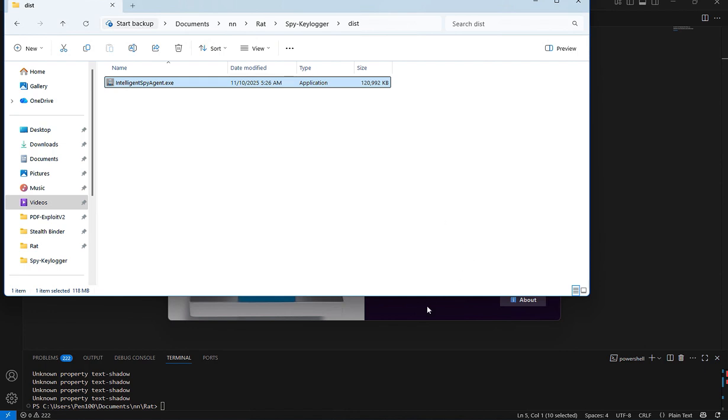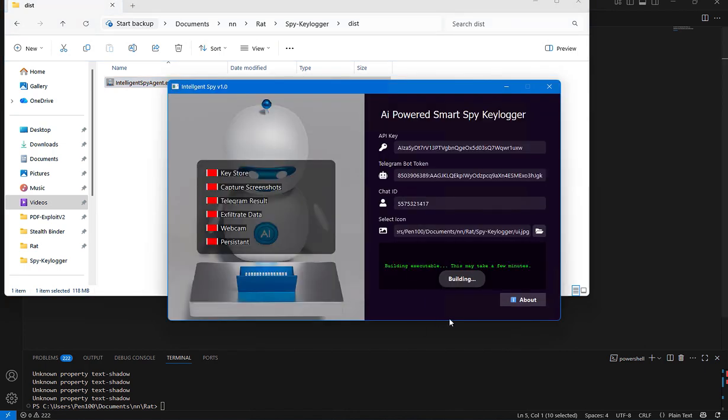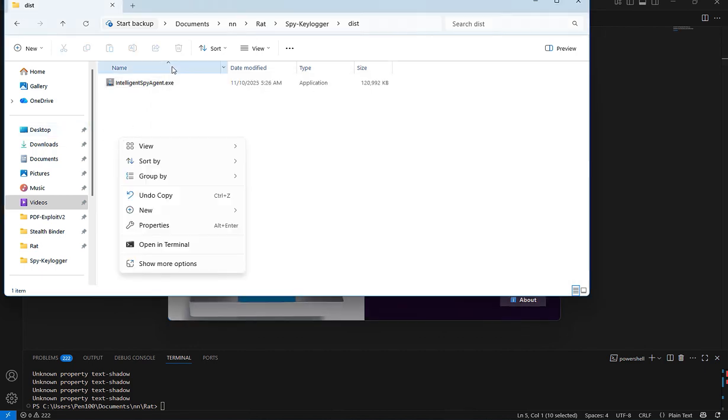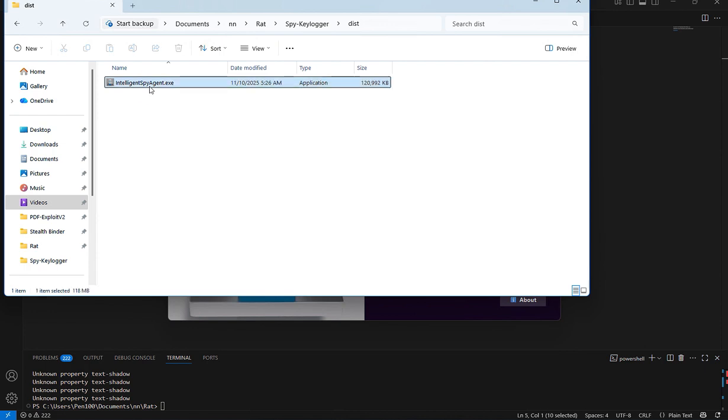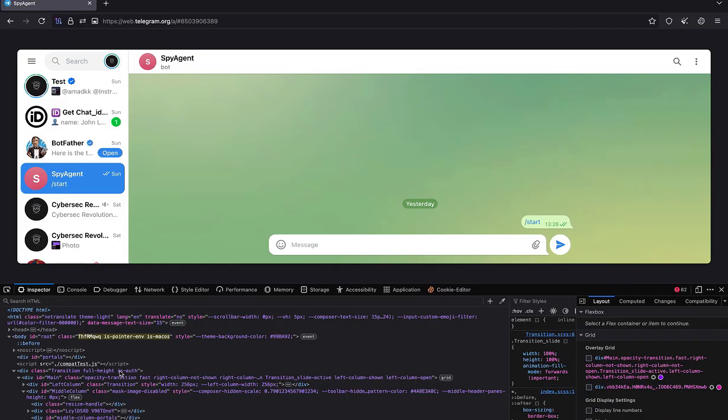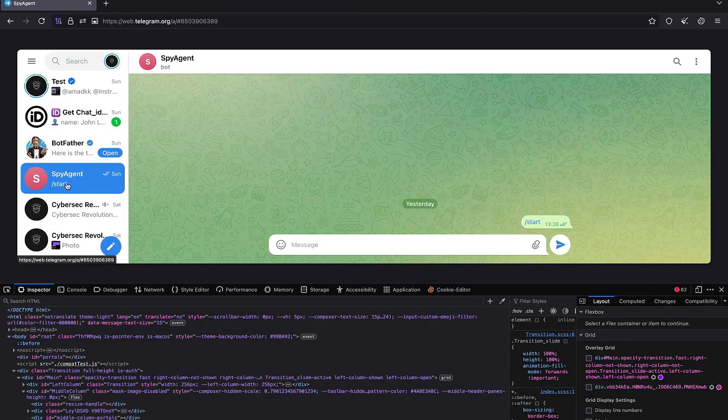So, of course, it takes time, as I said before, it takes a lot of time. It will generate a similar file. So I have generated the file in order to save my time as well as your valuable time. Now I'm going to execute the file, so just pay attention. On the other hand, I'm going to show the bot. You can see Spy Agent, and I have started the bot.